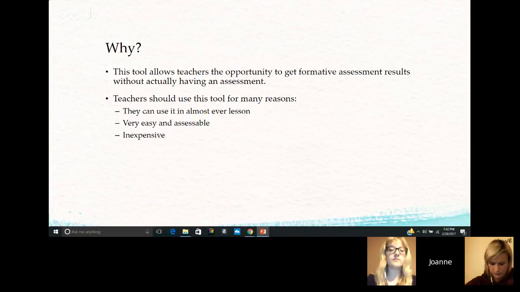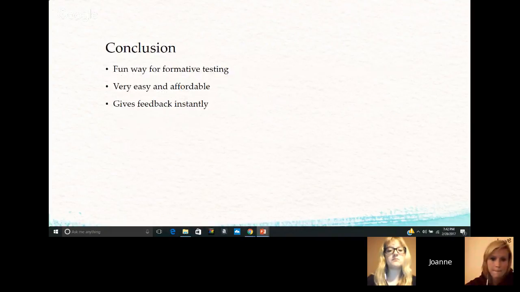The teacher should use this tool for many reasons. They can use it in almost every lesson, so reading lesson, math lesson, as long as they have the questions for it and they have the attached cards, they're good to go. It's very easy and accessible, and it's really inexpensive. I saw something where you can get some cards for like $15 for your entire class, which is not bad at all. So it's a fun way for formative assessment testing.